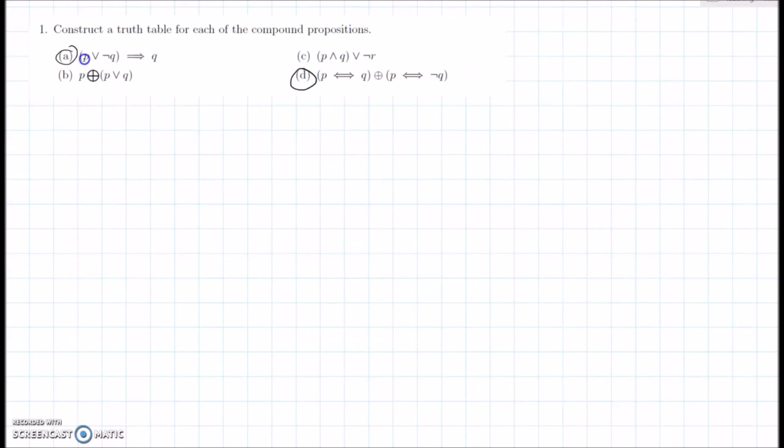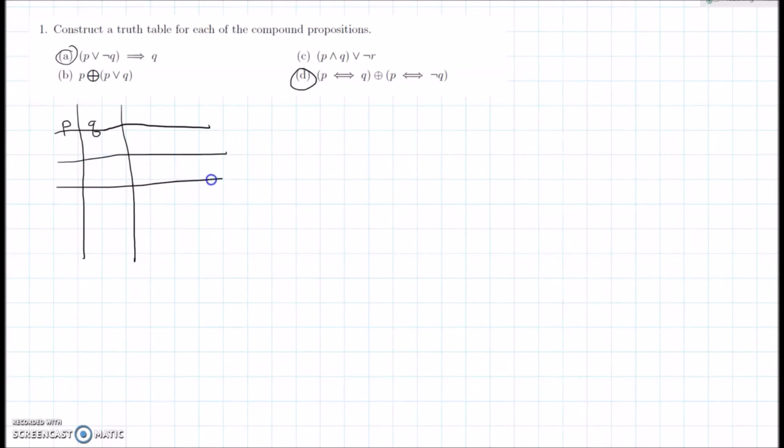So notice that part A has two basic propositions, a P and a Q. So whenever you make one of these truth tables, you start out with your basic propositions. Mine are P and Q, and you're always going to have 2 to the power of how many propositions there are rows. So that means I'm going to have 4 rows, because I have true, true, true, false, false, true, and false, false. Those are the rows that I have.